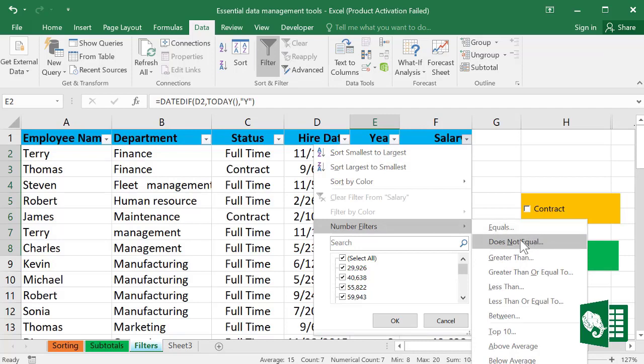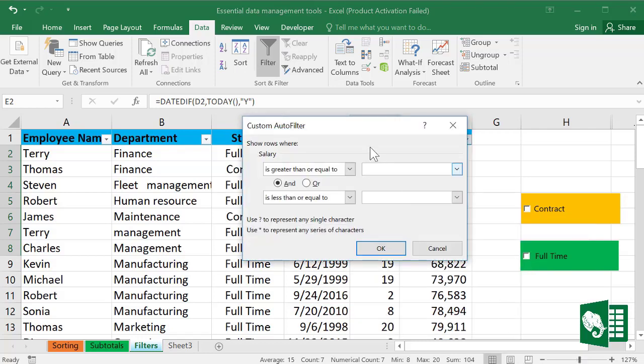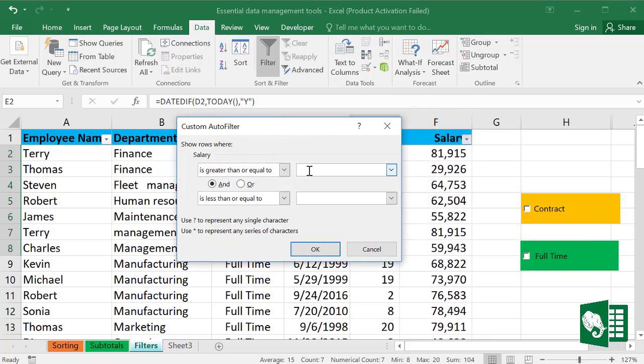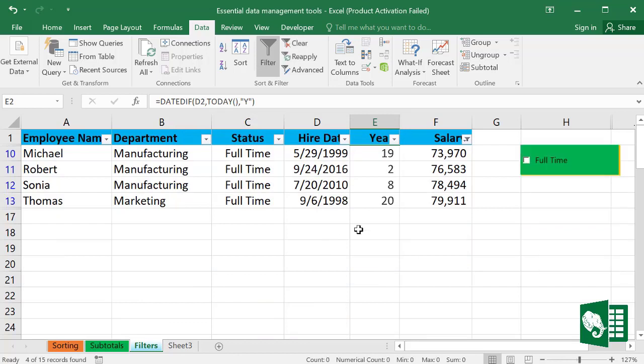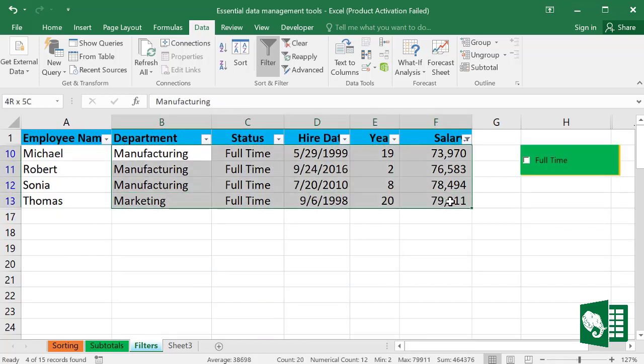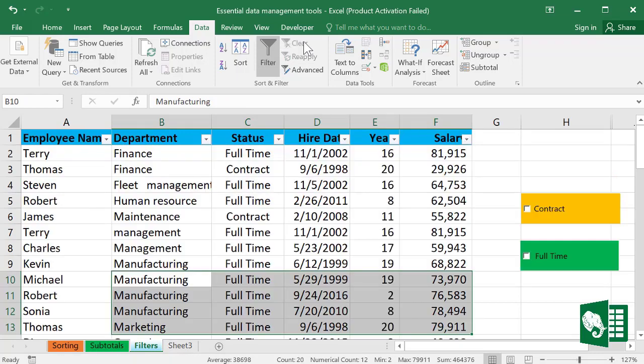And for numbers also we have a lot of ready-made options available. We can do between, top 10. Let's try the between. We can find data between 50,000 and less than 80,000. Yeah, this should be 70,000. So the salary between this range will be filtered. It's great.